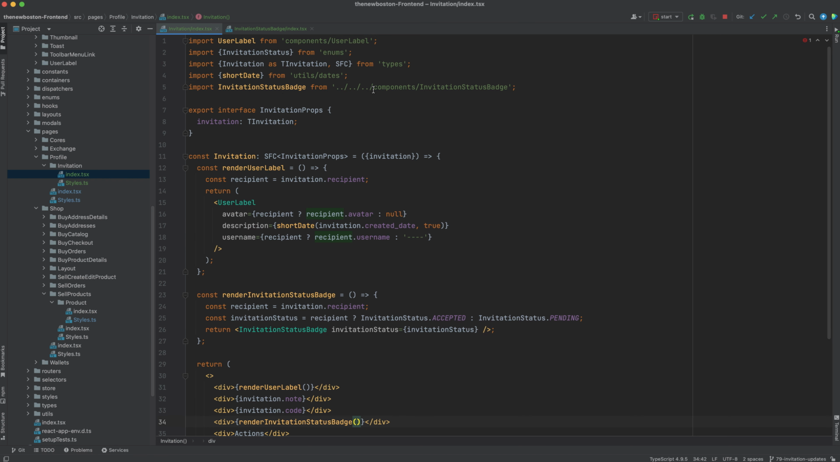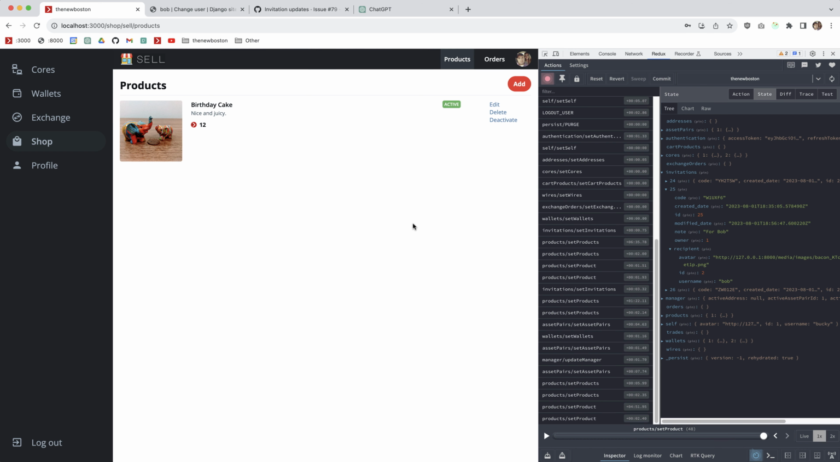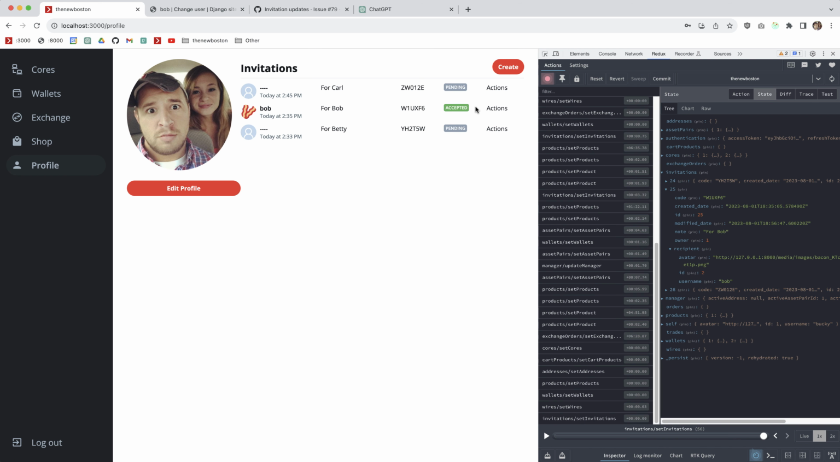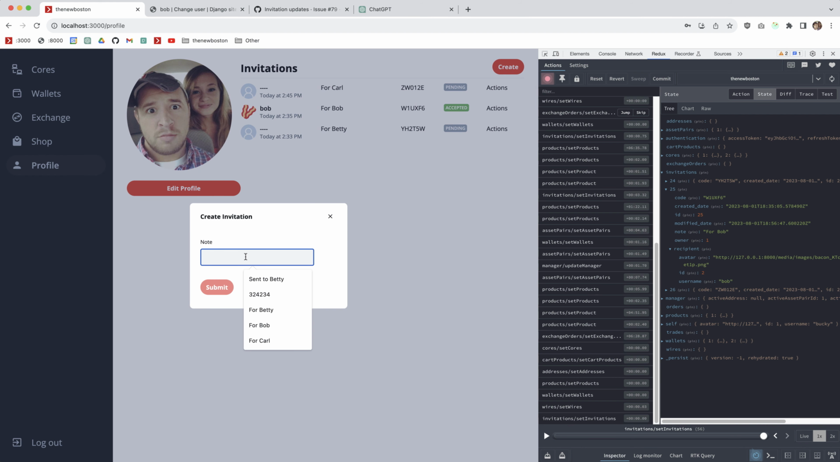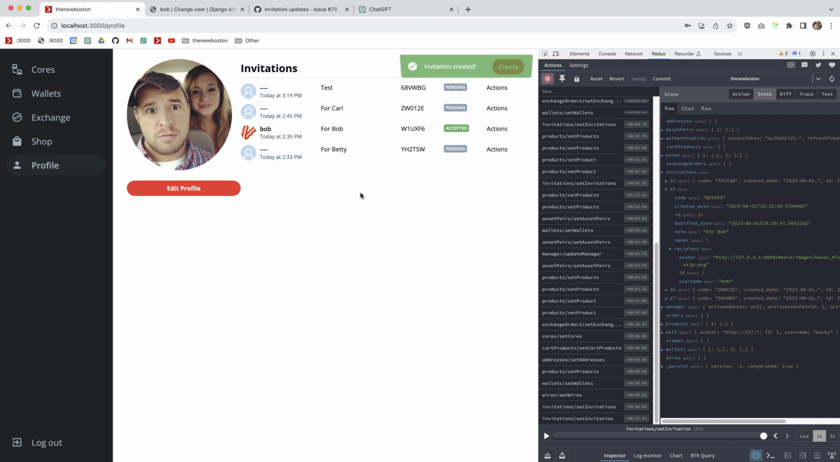And now, if everything went absolutely perfect, we should see this. Okay, beautiful. So Bob is the only one who accepted his invitation right now, so this is accepted. All the other ones say pending, which is great. Awesome. Now let me just create one more for testing. All right, that's still working.